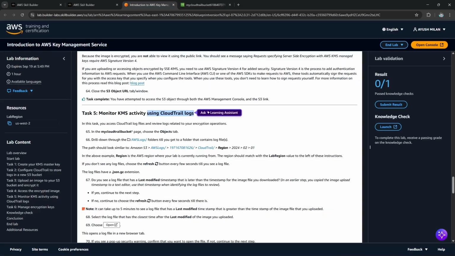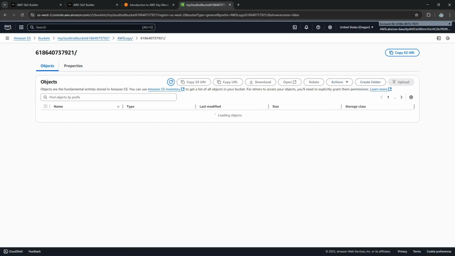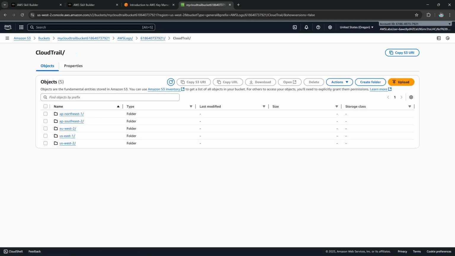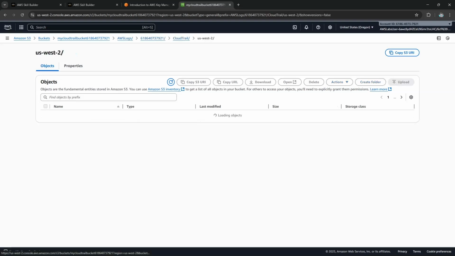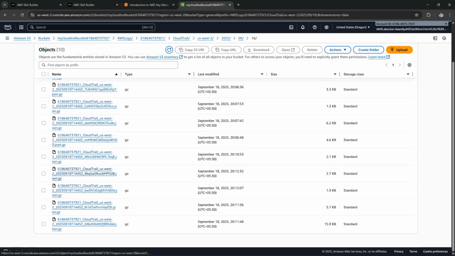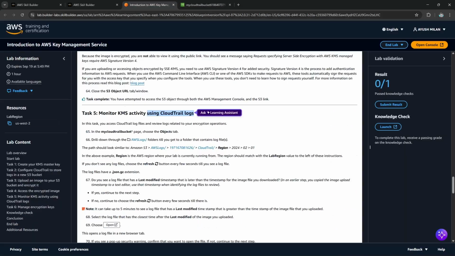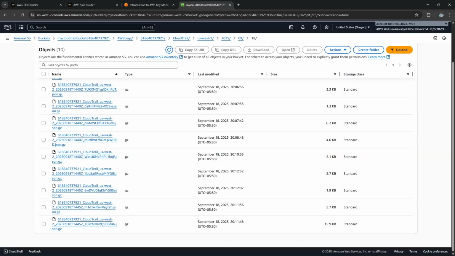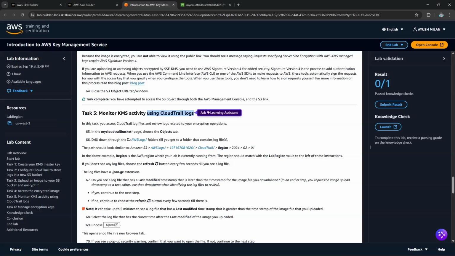Just follow this path: CloudTrail, then the region US West 1, then the date, 9/19/18. So yeah, we have quite a few files here. The log files have a .json.gz file extension. You can see all the files having the .json.gz file extension.